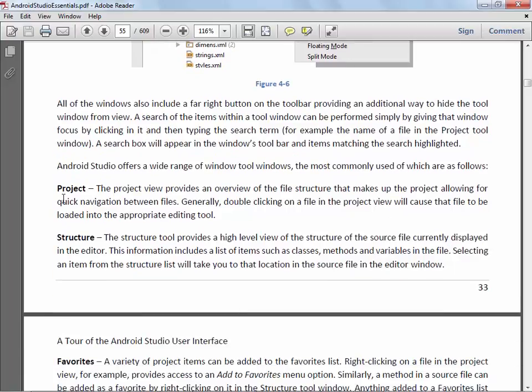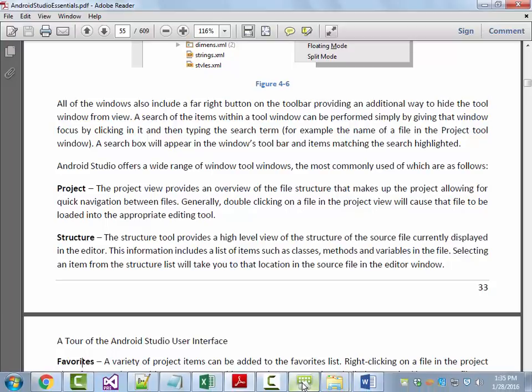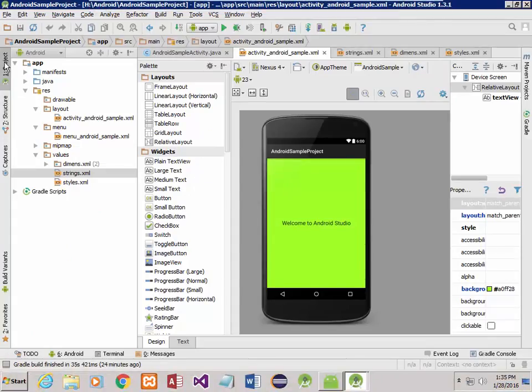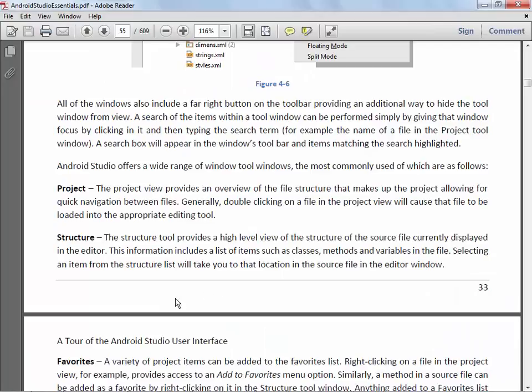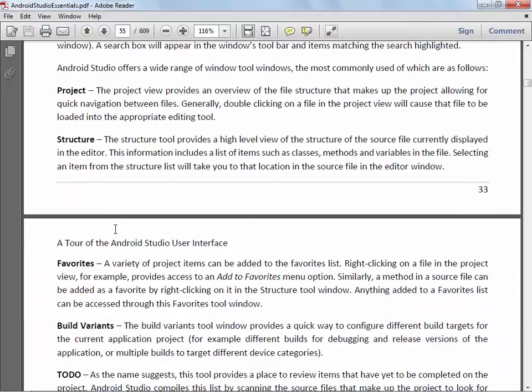So they start to go over some of these. So notice project, structure, and favorites. All right. So if we go back and look under here, there's project, there's structure, and there's favorites over there. All right, so as I go through these things, you can look on your own screen because it's much easier if I'm just working with the text here. As it says, the project view provides an overview of the file structure. Generally, if you double click on it, it will cause that file to be loaded into the appropriate editing tool. Structure provides a high-level view of the structure.